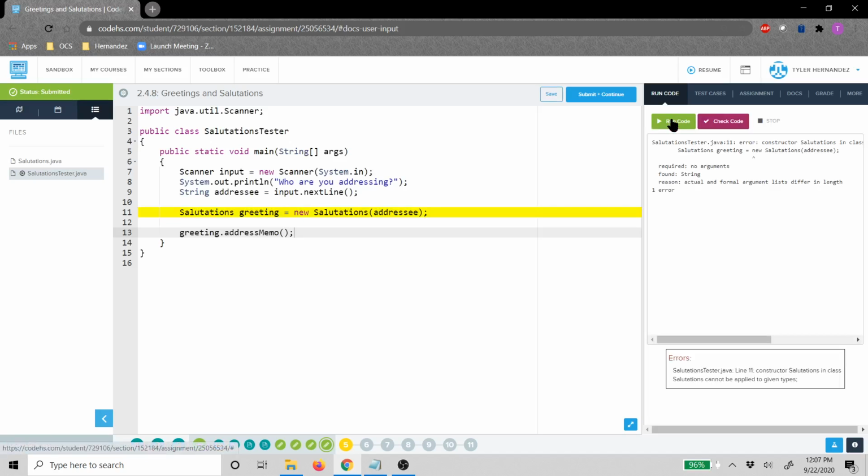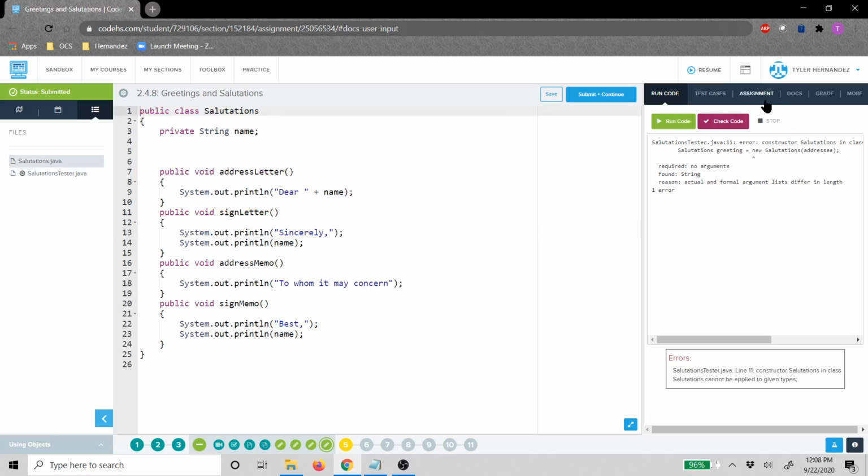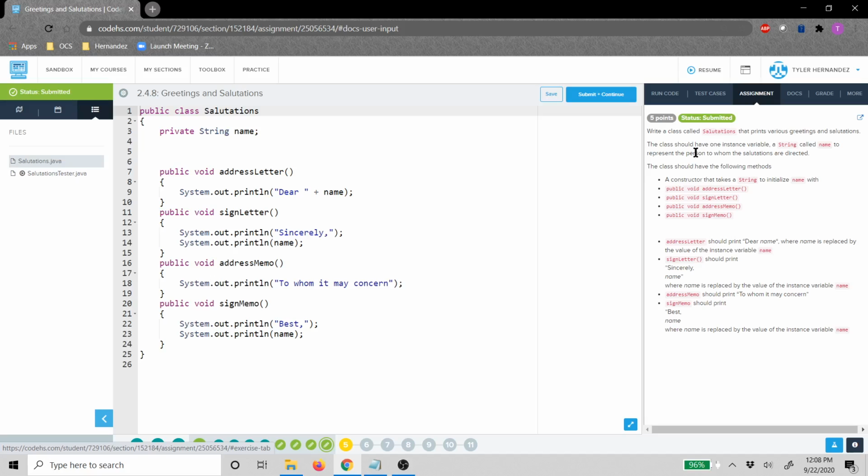And we've got an error. Well, let's look at our error message here. SalutationsTester.java error: constructor Salutations in class Salutations cannot be applied to given types. Salutations greeting equals new Salutations, and so on. Basically, as I read this, I'm realizing that I forgot my class constructor. So if I go back to the class file here and look at the assignment, it told us the class should have the following methods, and the very first thing was a constructor that takes a string to initialize name with. And I need to make that constructor.